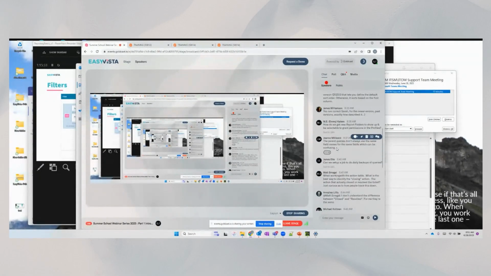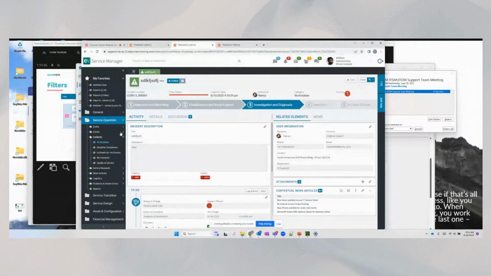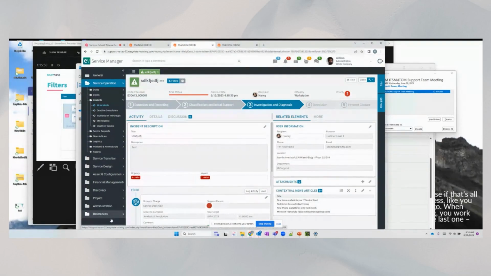Yeah, I see at 36 minutes after the hour, Emmy Kelson asked, how do we get our new report folders to show up and be selectable to grant permissions in the profile? So for it to show up, remember, when I created that new folder, let me go into administration and report folder.